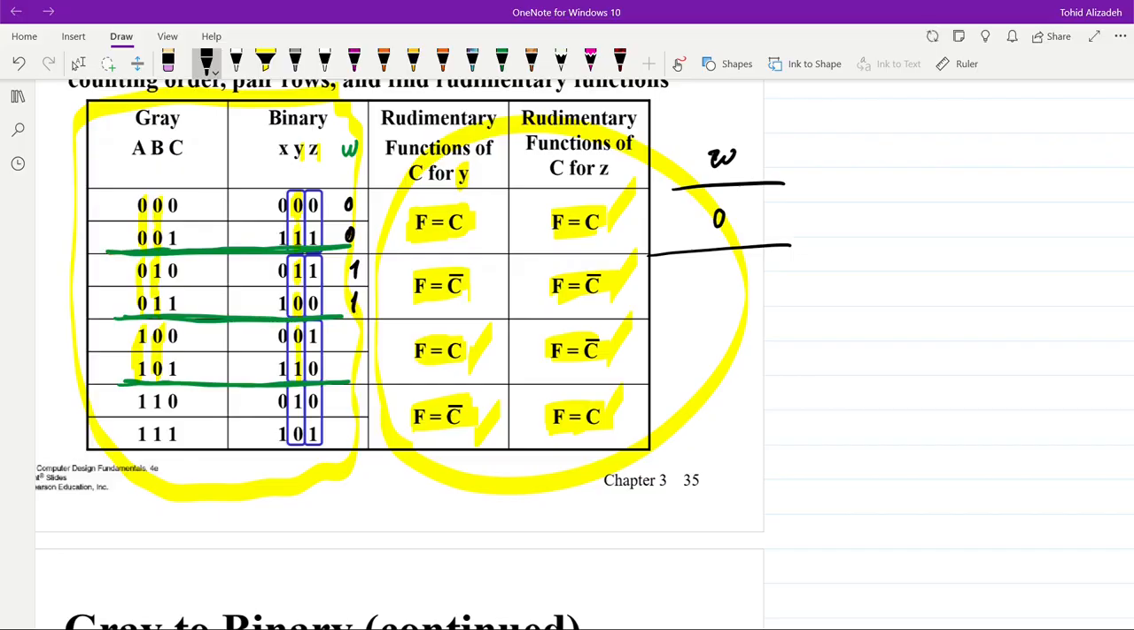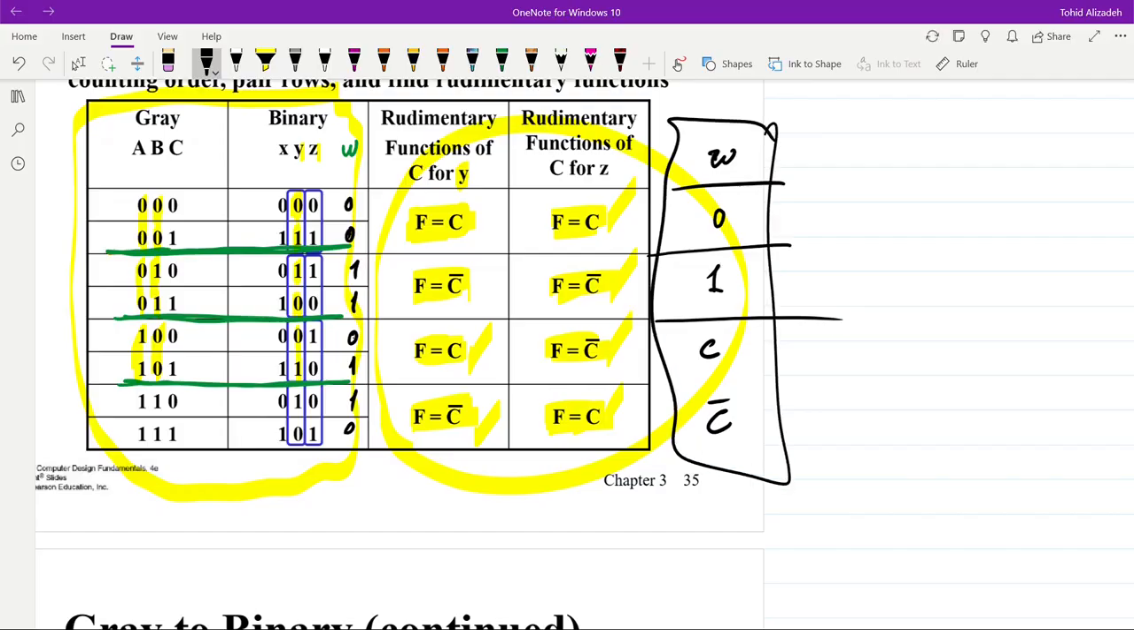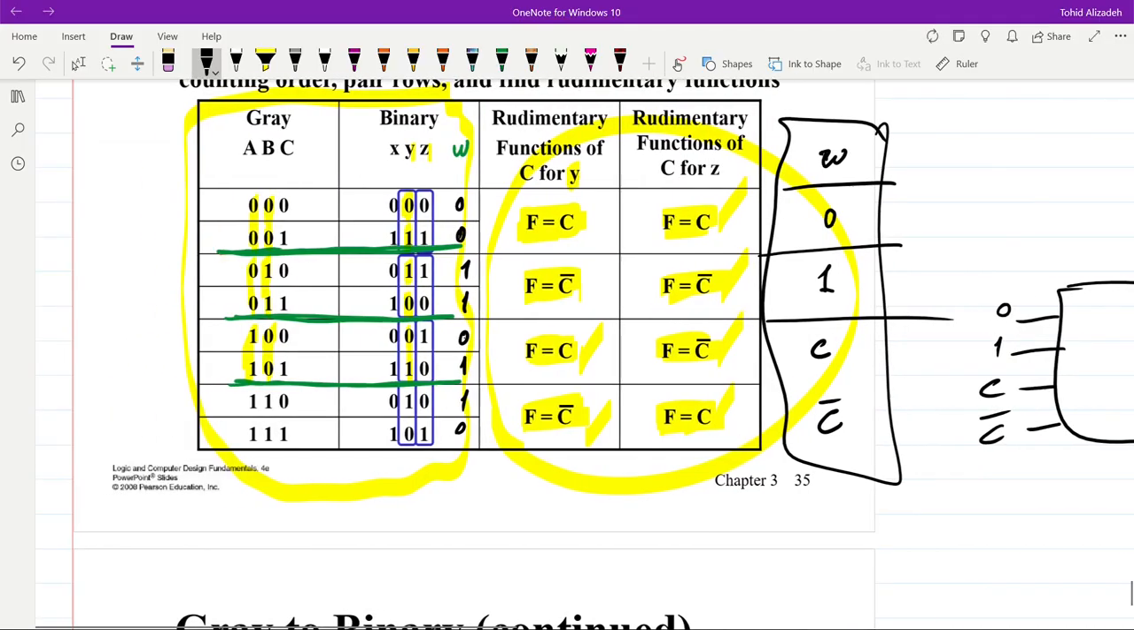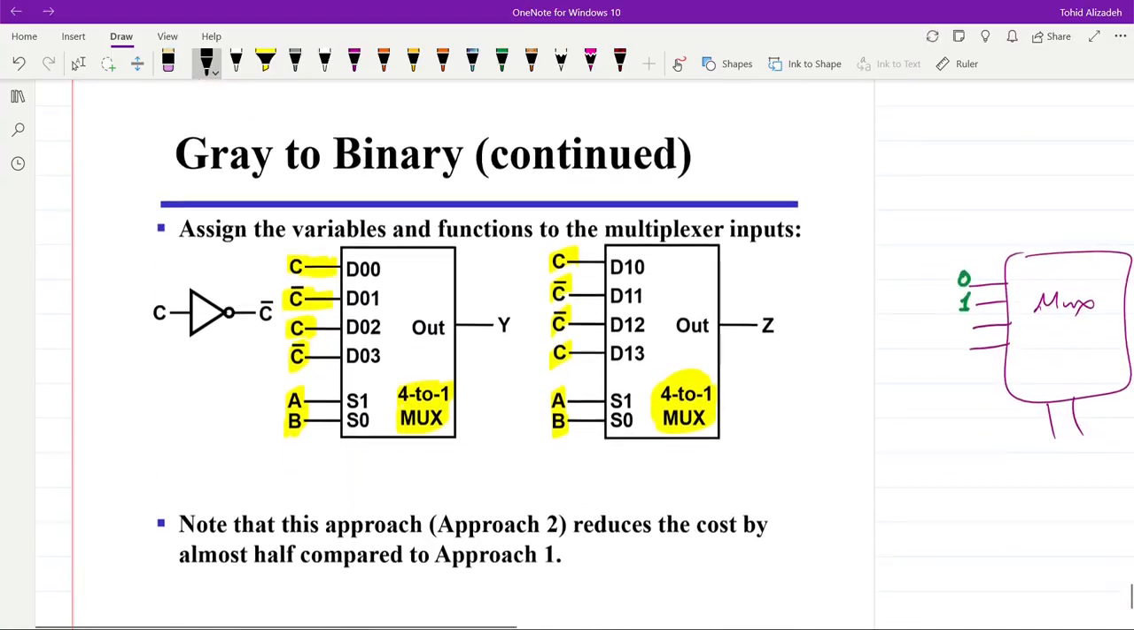If we had 1, 1, we would have 1 here. For 0, 1, we would have 0, 1, so it will be C, and 1, 0 will give us not C. So this is just another example which shows you that the inputs could be connected to 0, 1, C, and not C. Those are the rudimentary functions that you already should know.